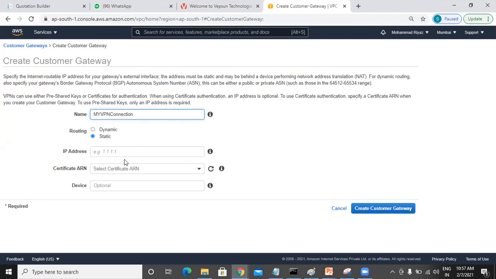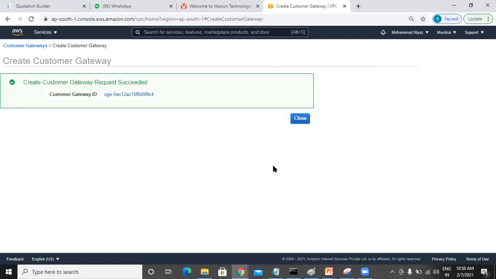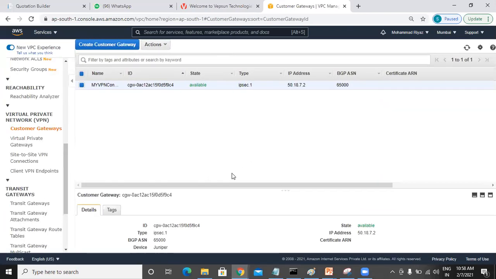Okay. Who will provide this IP address? This will be provided by your on-premises guy. Let's assume your on-premises guy has given 50.18.7.2. For the device, in your on-premises you might have a device, let's assume Juniper. Create a customer gateway. You can see the IPsec protocol is shown automatically, and the default BGP has been assigned because it is not using any defined BGP. If you use it for dynamic routing and you have your device, at that time you can use it.